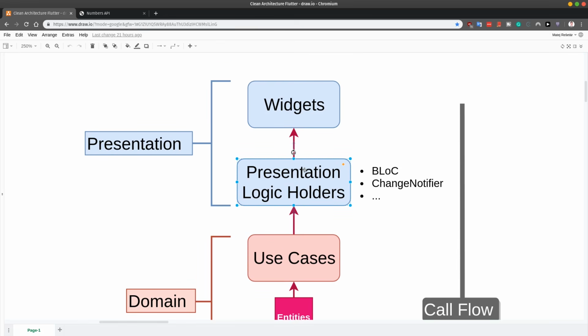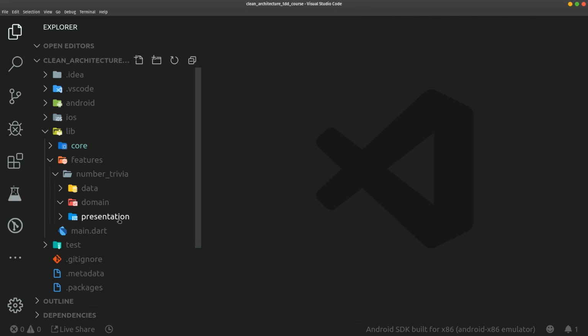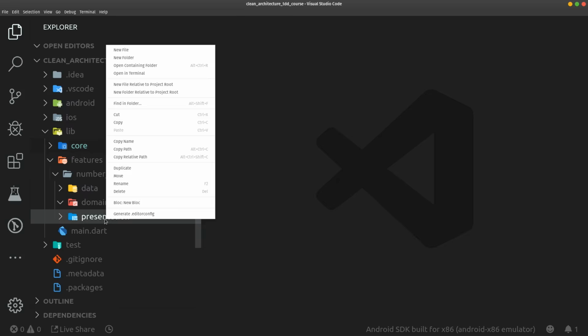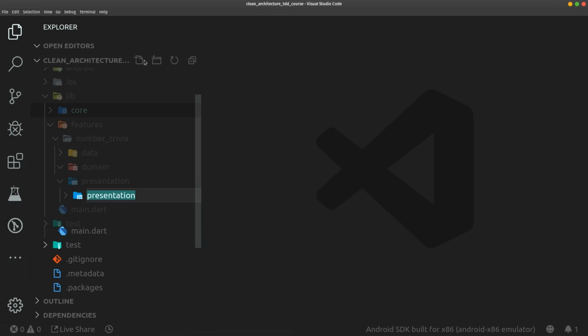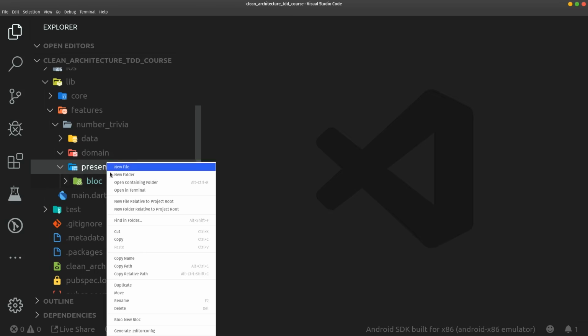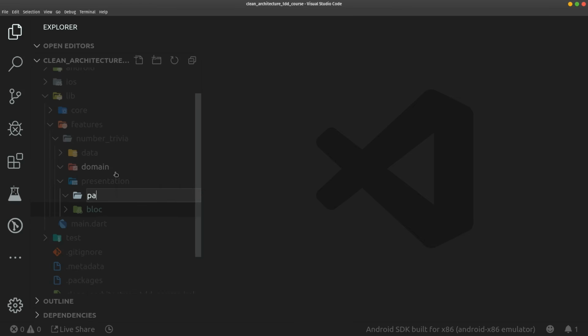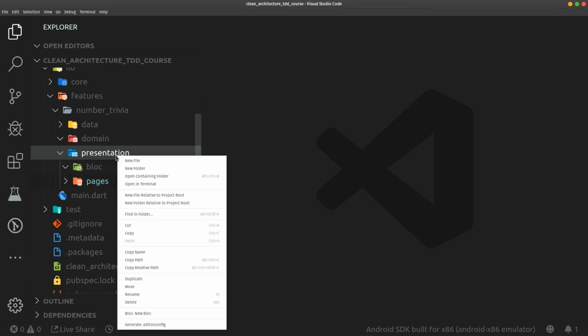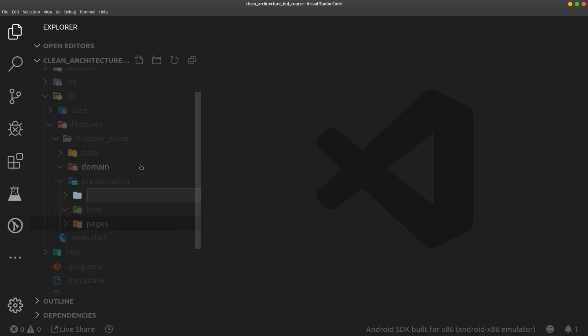Before we continue with the next layer, let's just jump into VS Code and let's create the structure of the presentation folder right now. So we're going to create a new folder under that. It's going to be called bloc. Again, you can use anything you want. And then pages, and finally widgets, which will be just widgets which we do not want to have directly inside the page because it would just clutter up the UI code.